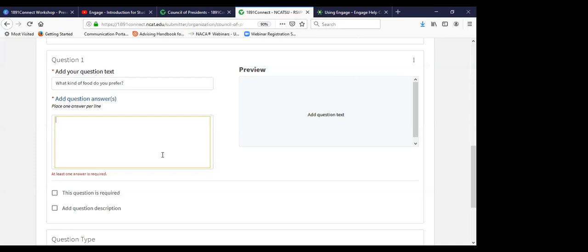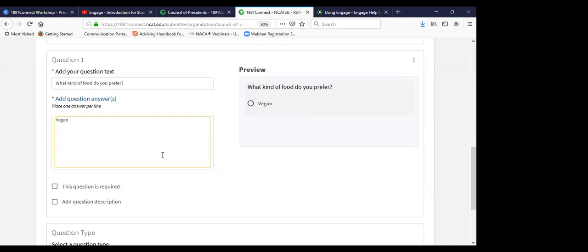So you can say, I am vegan, nut allergy, or other, right? Just to give you all a hint of what that looks like. That again populates as your preview question.